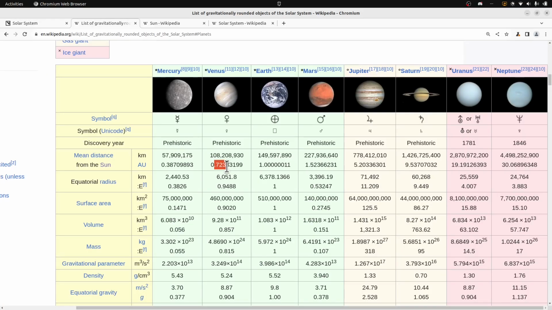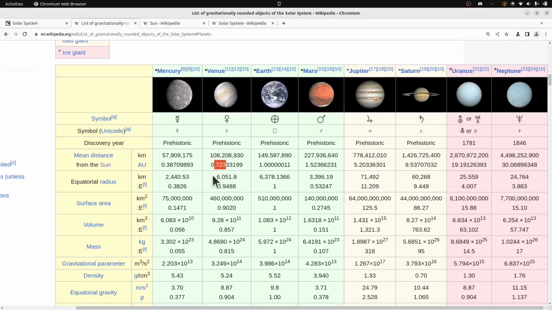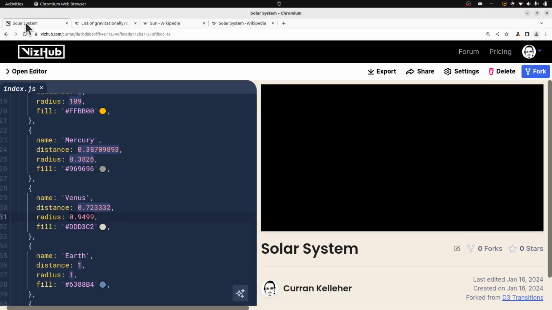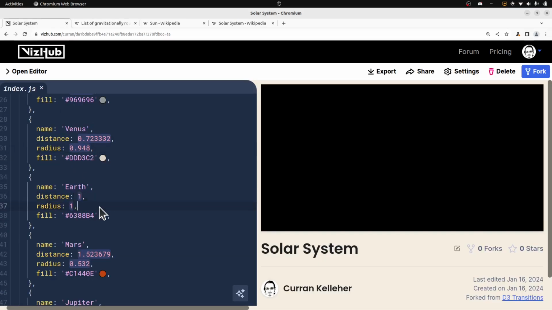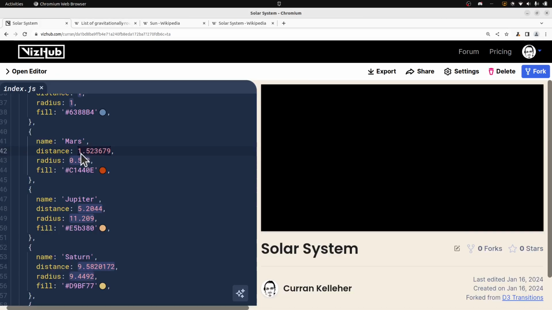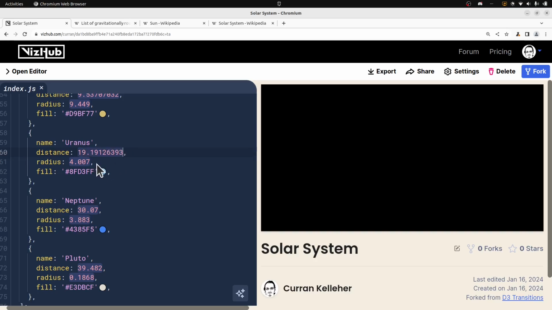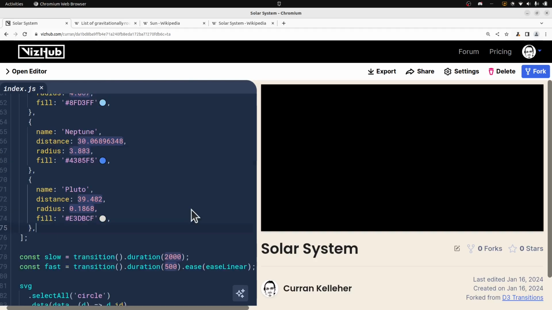Venus, 0.72, yep. Radius, 0.9499, 0.9488. Well, that's close enough, I guess. Earth is 1, yep. Mars, distance is 1.5. That looks right. It must have used a different data source. The numbers are pretty close, but I'm just going through and pasting the exact values.